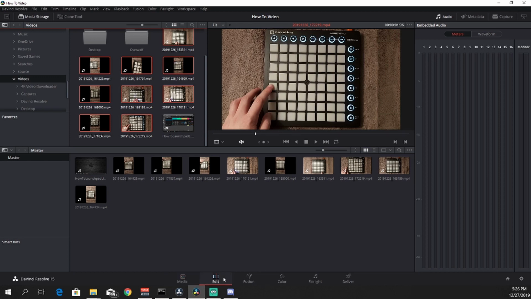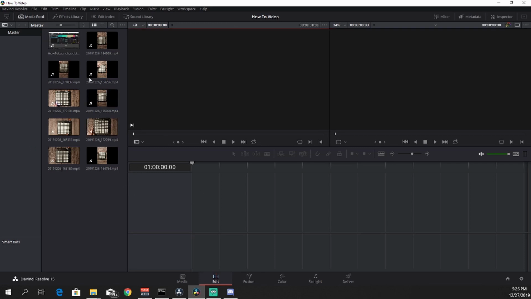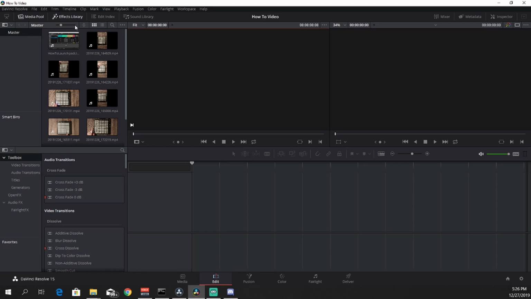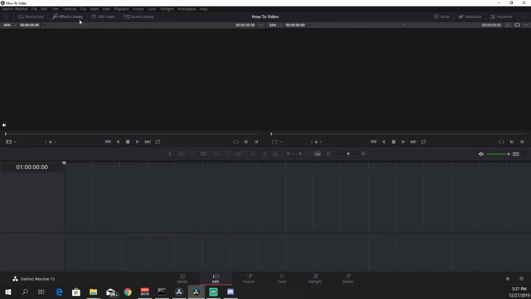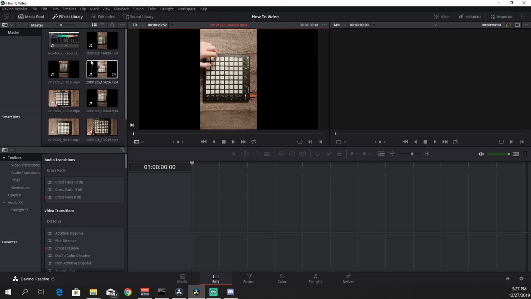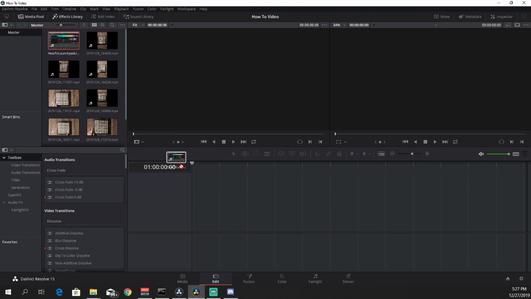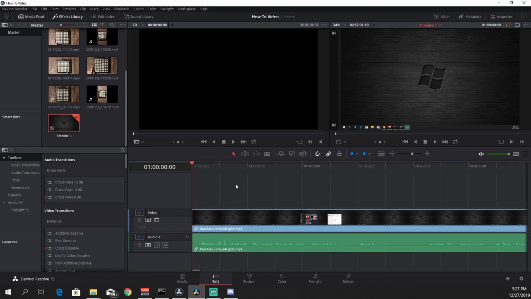And now when we go to edit, now we have all our videos right here and we can work on them. So you're going to want to turn on your media pool and effects library. Sound library isn't needed. And we're going to drag our video into the software.